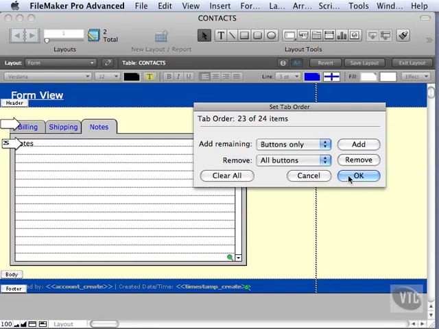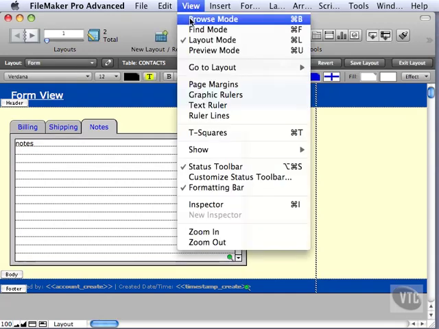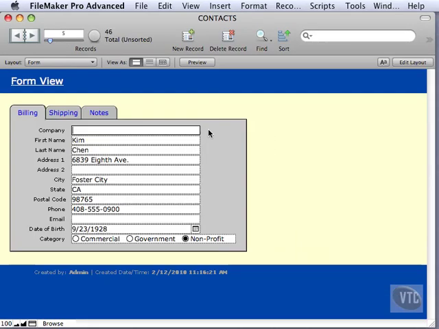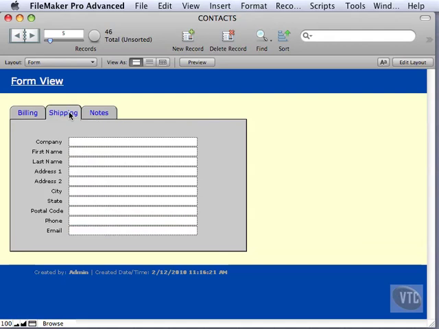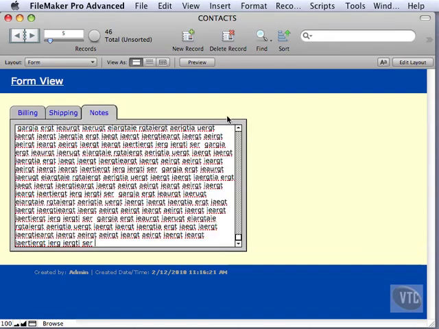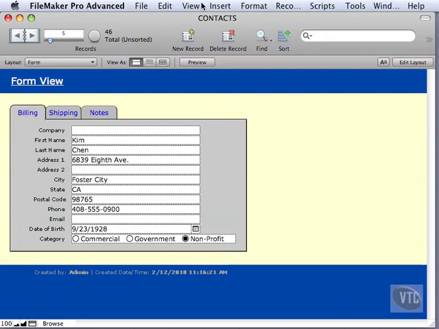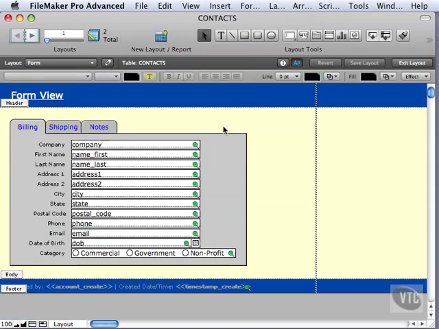Once you're done, just click OK, go back to browse mode, we'll hit the tab key, and notice it goes right through our fields in the order we want. But notice it cycles back through these ones here. You have to actually click over to shipping, and then it'll tab through those. And then to notes, like that. So let's go back into layout mode, and we'll take a look at some other features here.